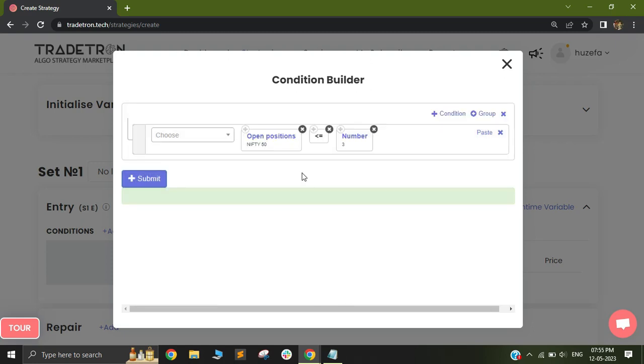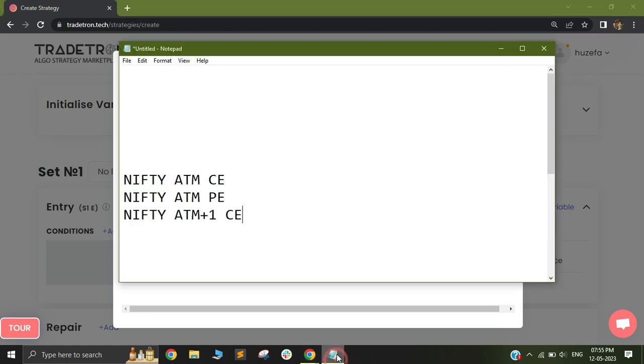So it will now see that at your strategy level there are 0 open positions and it will allow a trade to happen. Let's assume we are trading in one particular ATM call. When this ATM call entry is triggered, it will mark the open positions as number 1. So 1 open position will be there.